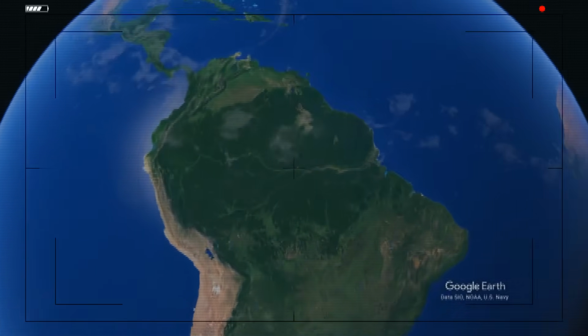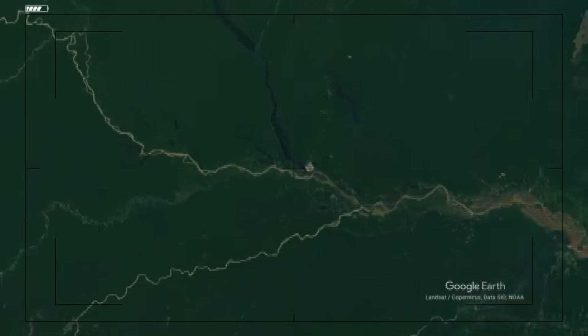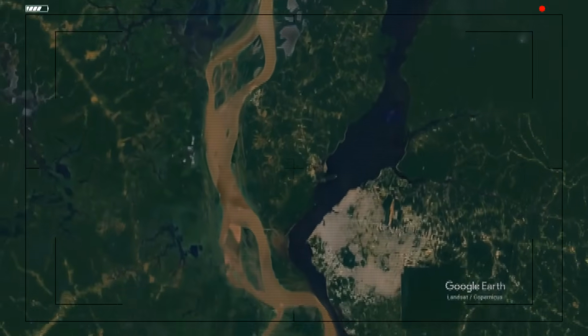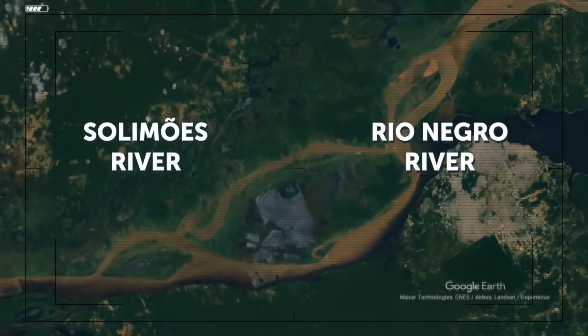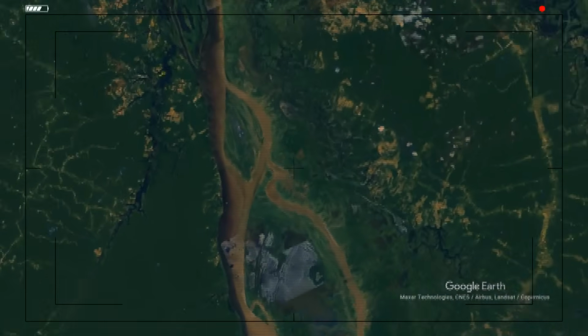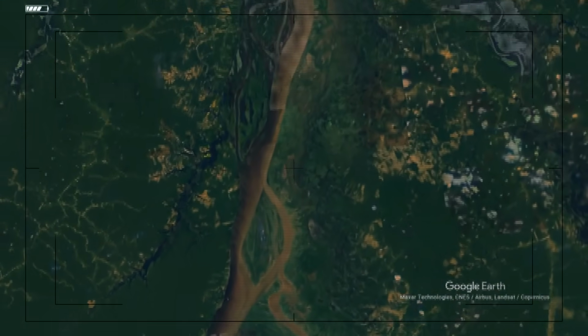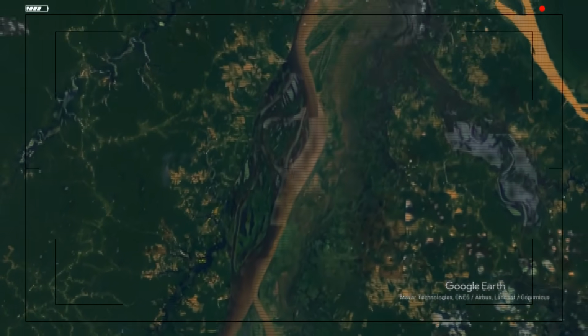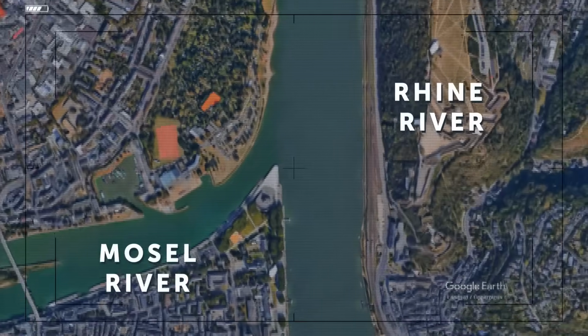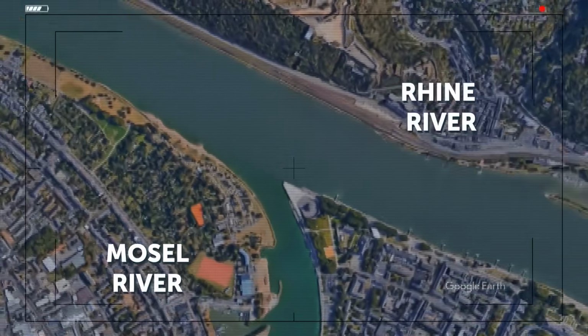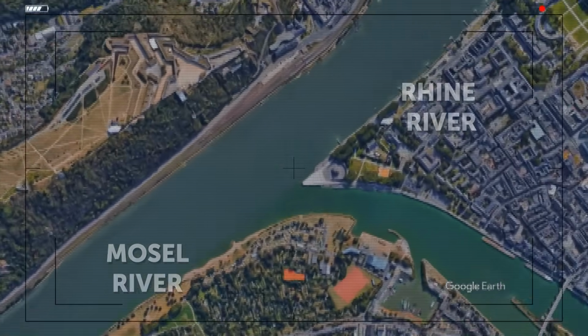Here's an interesting one. The Rio Negro and the Solimões rivers, part of the Amazon River. 6 miles from Manaus in Brazil, the Rio Negro and Solimões rivers flow into each other, but don't mix for about 2.5 miles. The Rio Negro is dark and the Solimões is light. They have different temperatures and speeds of flow. Then there's the Moselle and Rhine rivers, which meet in Koblenz, Germany. The water in the Rhine is lighter than that of the Moselle.